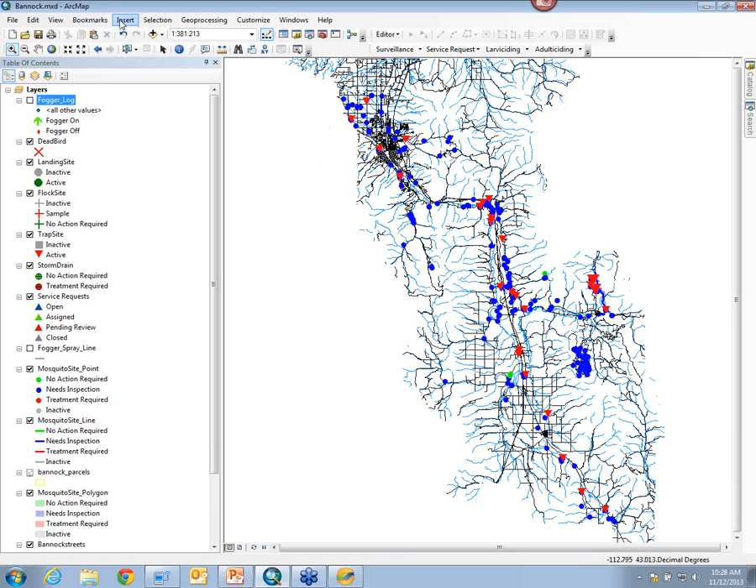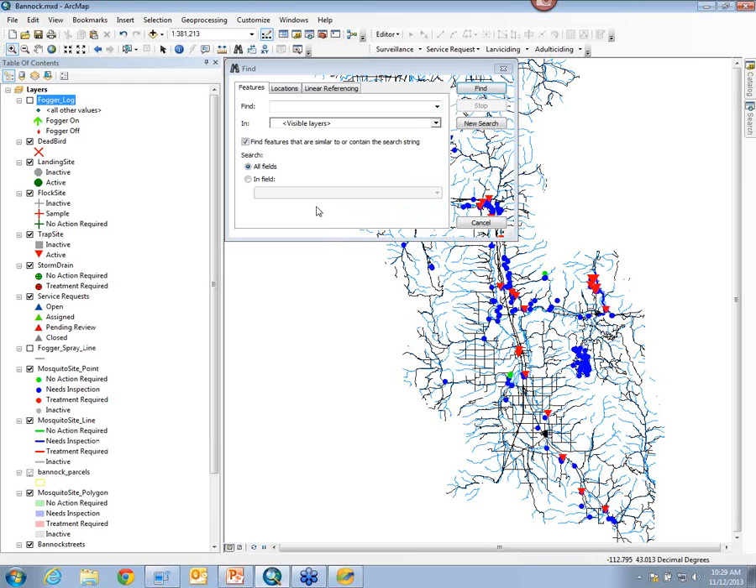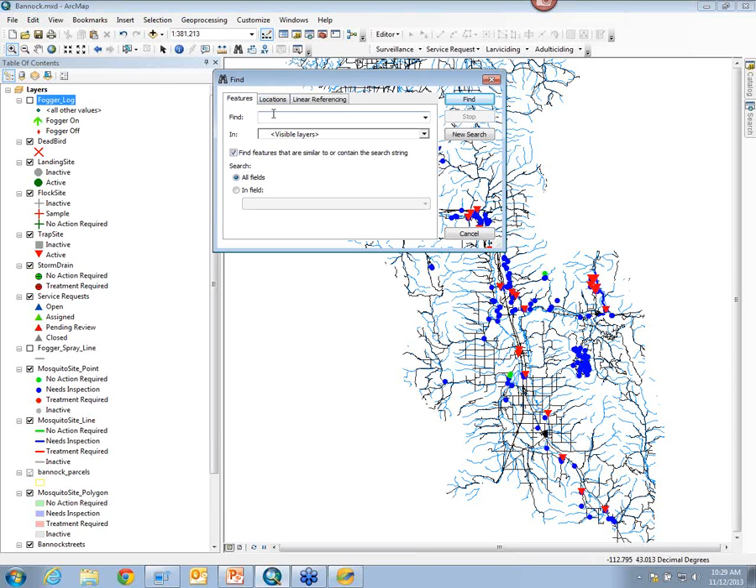Okay, so let me next show the tools to move site details. So I'm going to find a pond feature here, which is currently a point site. And then we'll show this workflow to convert it to a polygon. We'll come back to the larval samples later when we look at the surveillance module and show you how to process that sample on the desktop. So, okay, move site details.